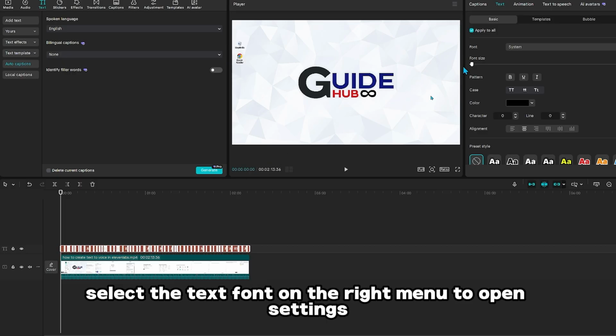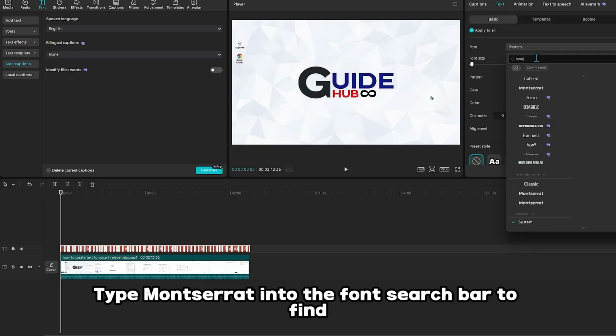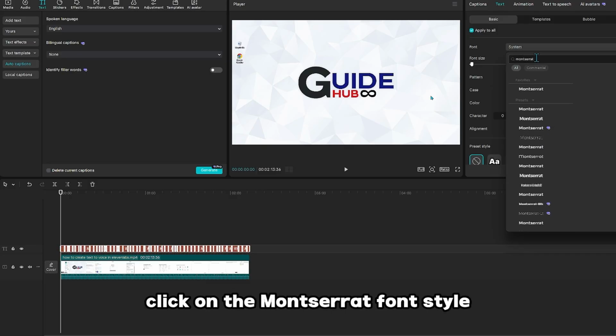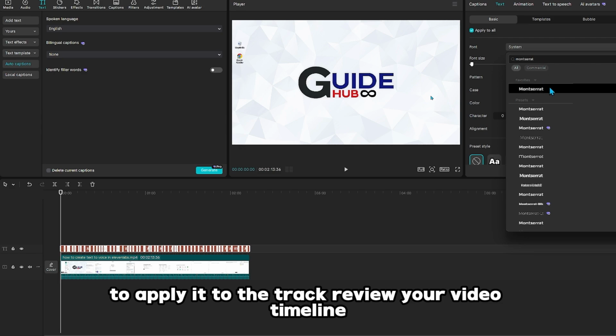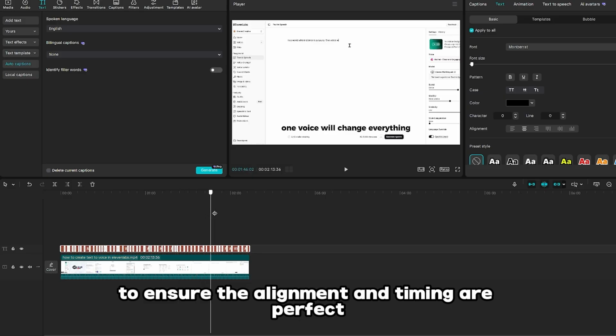Select the text font on the right menu to open settings. Type Montserrat into the font search bar to find a professional typeface. Click on the Montserrat font style to apply it to the track. Review your video timeline to ensure the alignment and timing are perfect.